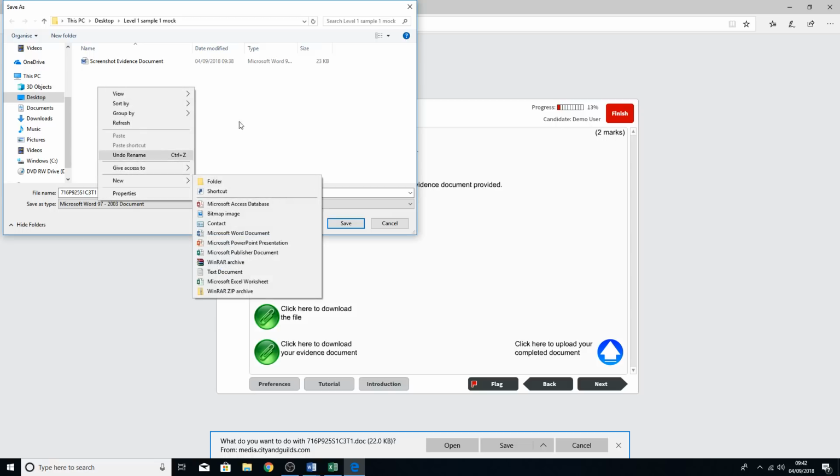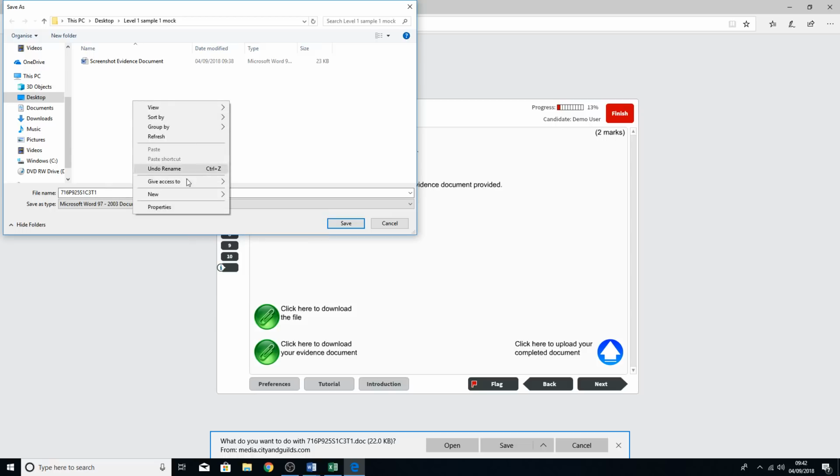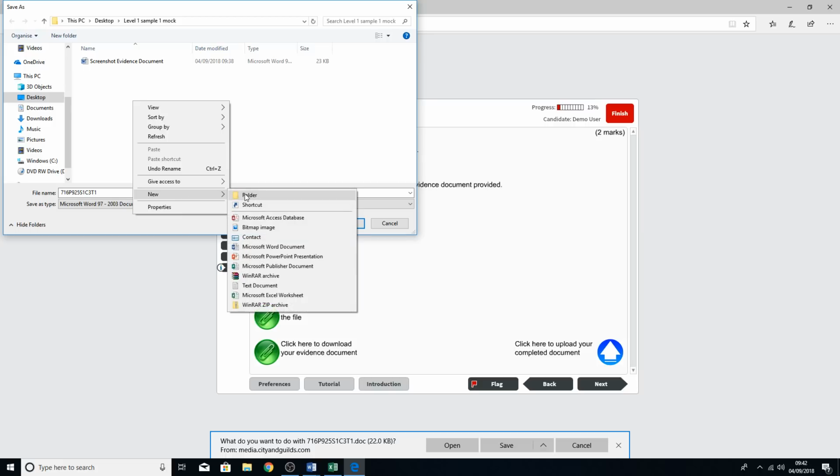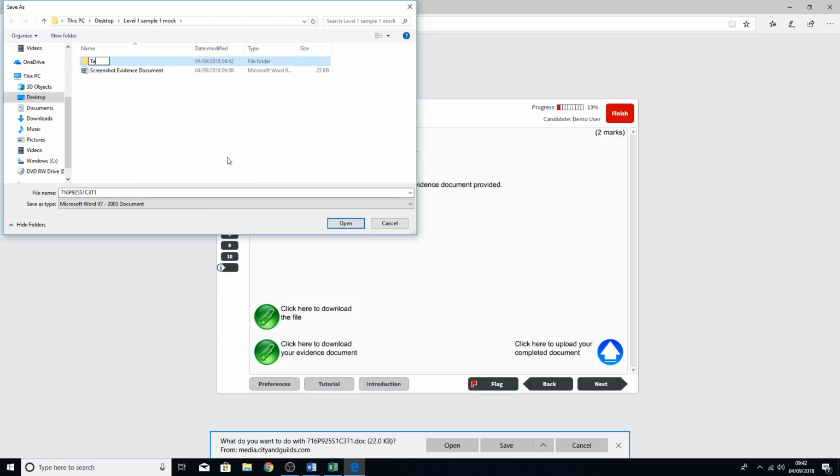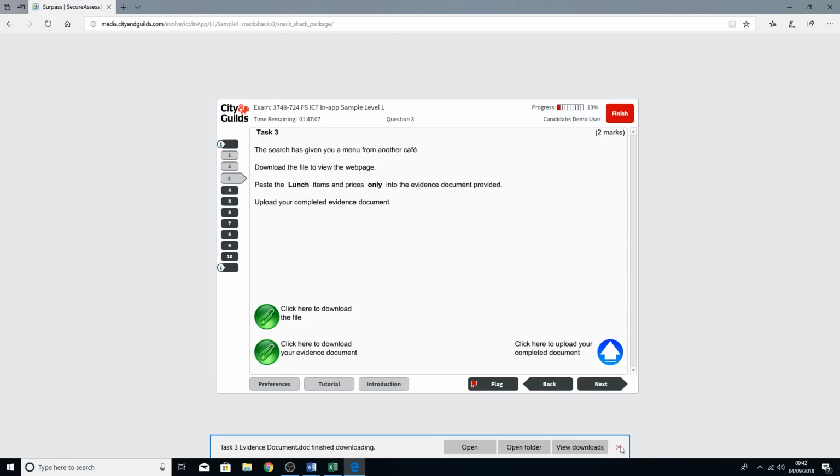So you can do it just from this window, just right click, go in new, so you don't need to go back onto your desktop and into your folder. You can do it directly from this save as window. So we'll just call that one task 3 and double click into there, and then we're in the task 3 folder. So we're just going to call this one task 3 evidence document, and we'll save that. Okay, so we've saved that.